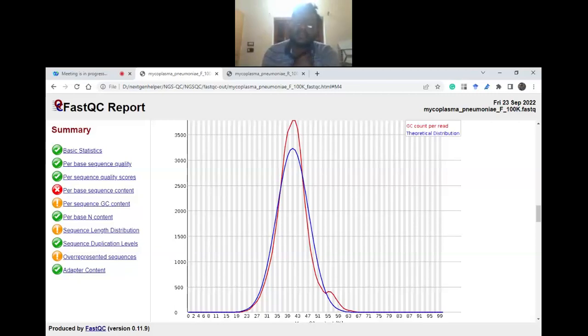Sir, but how will I align that, assemble that in a particular genome? Okay, that is a separate issue, which is not being included here.